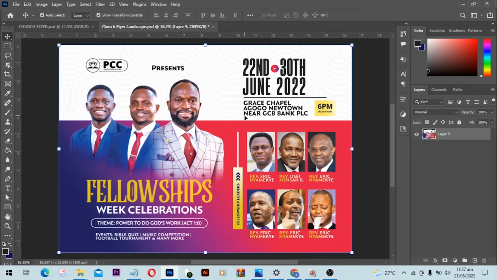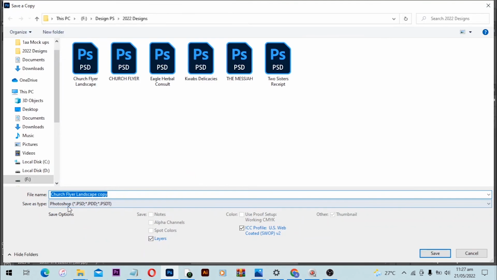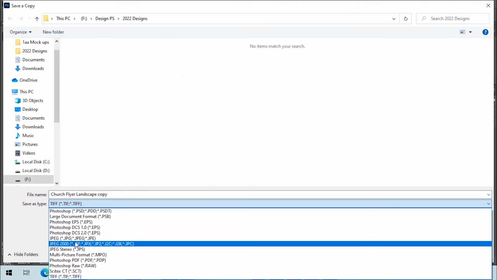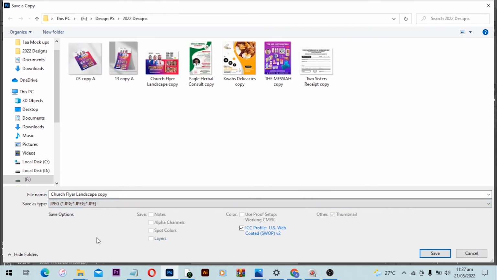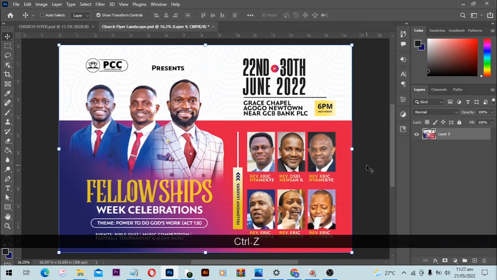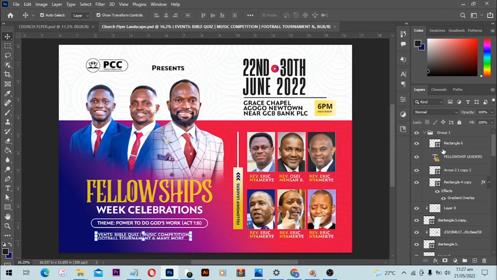So then this is what you are going to get. Then you can go to File, Save As, and maybe save it as a JPEG or TIFF. So let me do it for you to see. You can save it as TIFF for printout, and you can also save it as JPEG. Just ask the person who is going to print for you which format they prefer, and then you can choose that. I'll click on Ctrl Z to undo, and as always, let's stay organized.